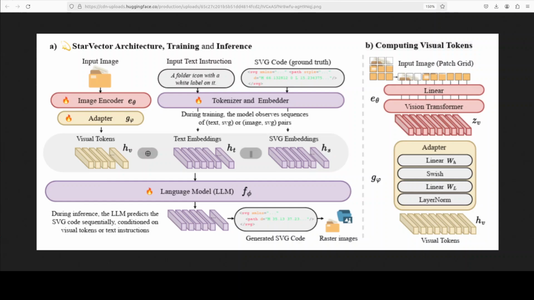So this StarVector uses vision language model approaches, where it is combining a vision transformer as the image encoder with a language model adapter to generate SVG code. So now let's try to get it installed and we will see how it works.